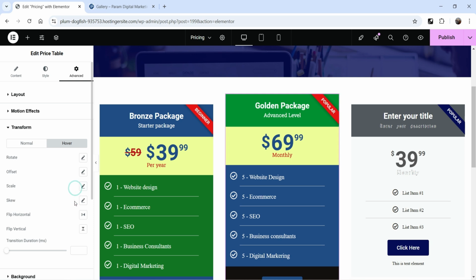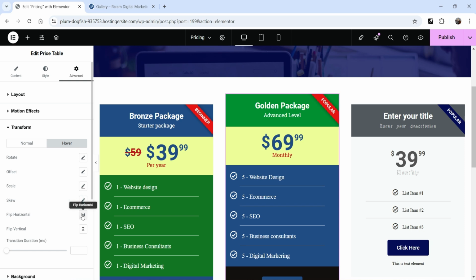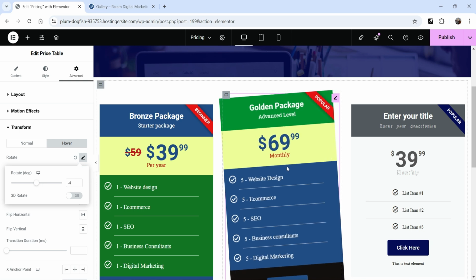Select back to default. Let's go to skew and let's change the X and Y. You will see the changes here. So there are different animations on hover that you can use. Let's go to rotate and let's see if we can rotate it. Yes, this one also looks good.